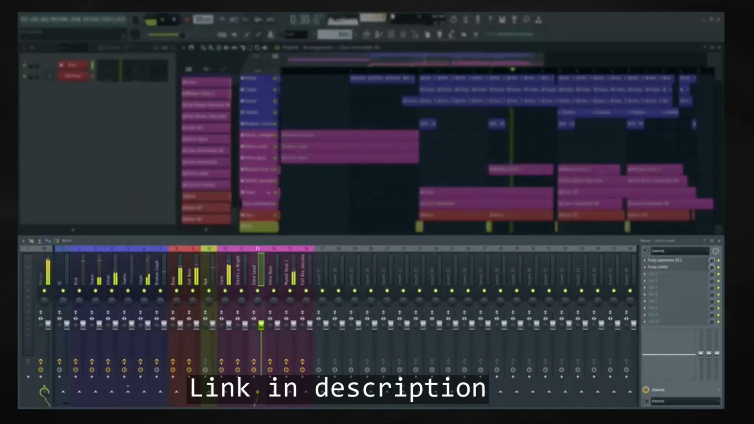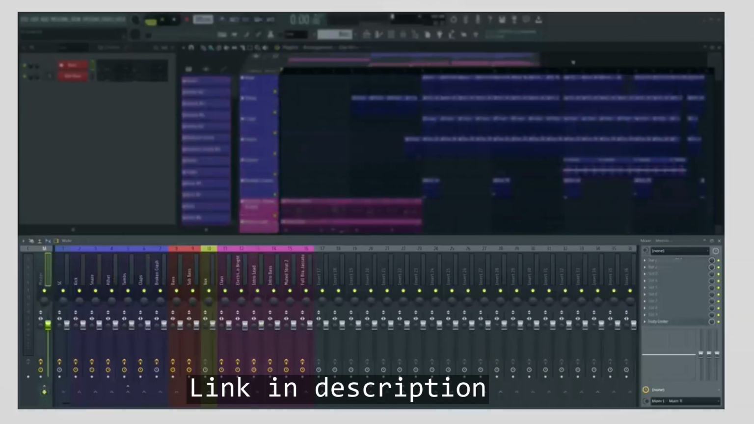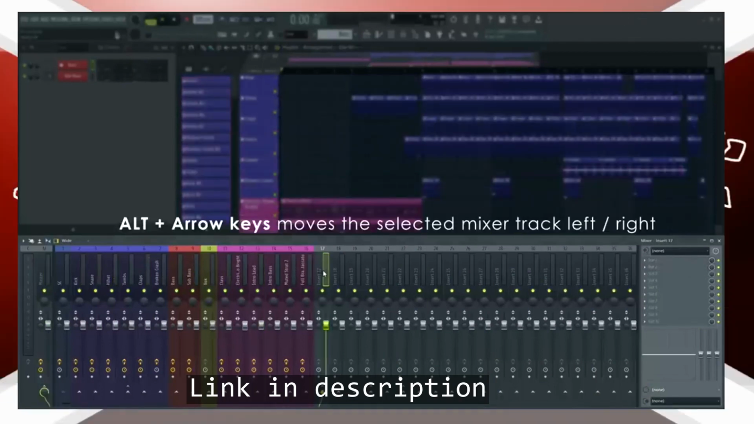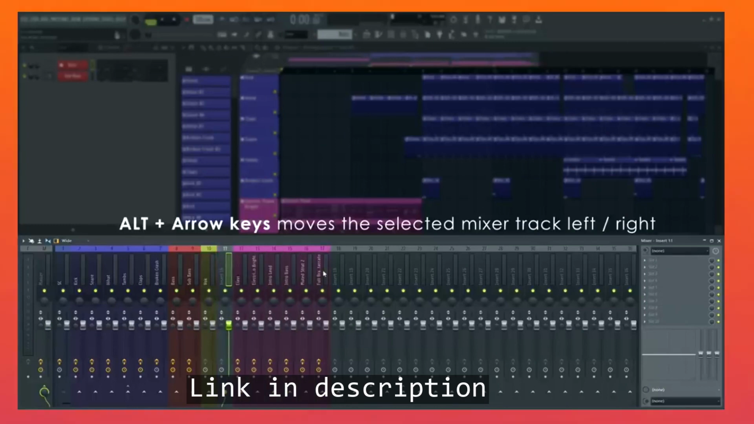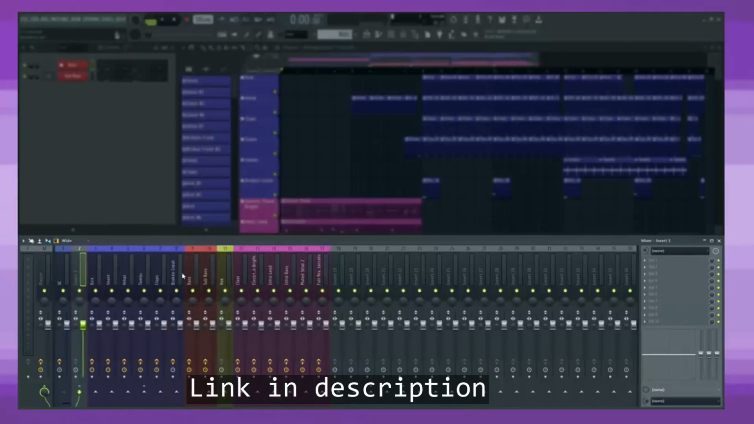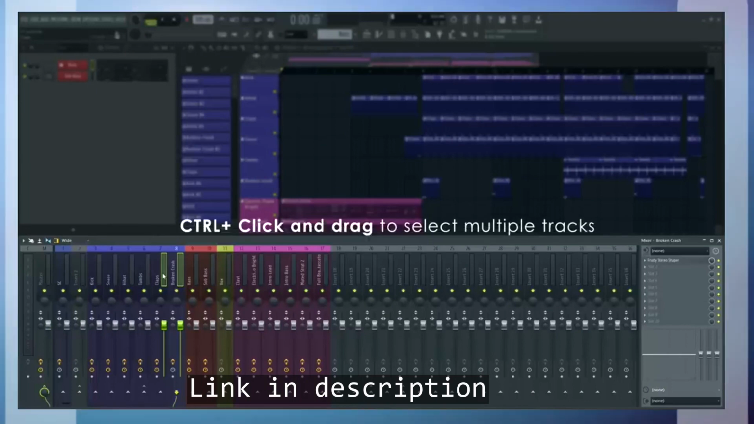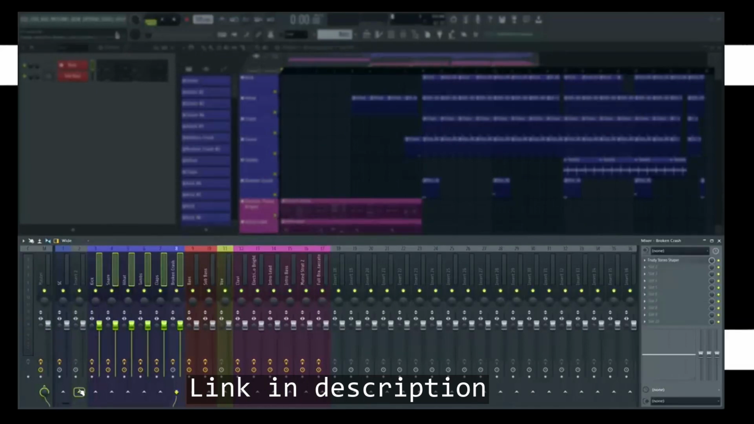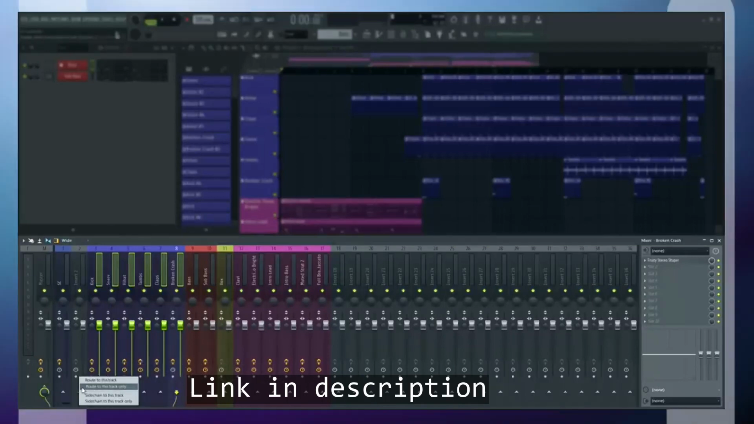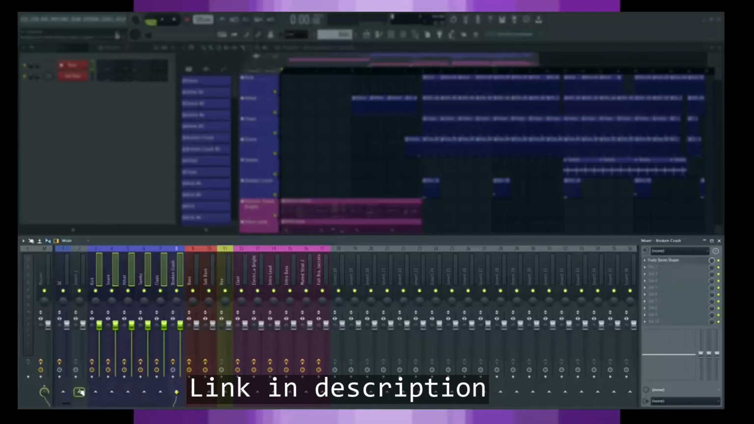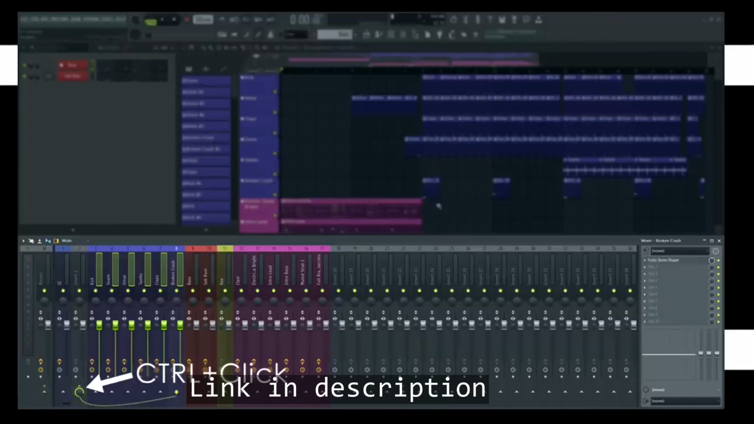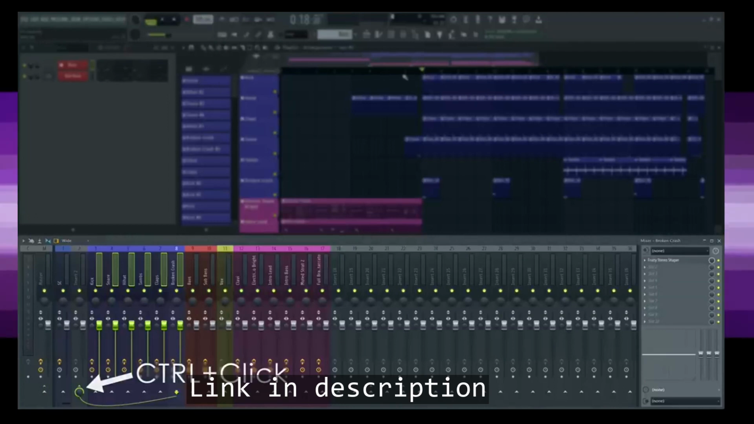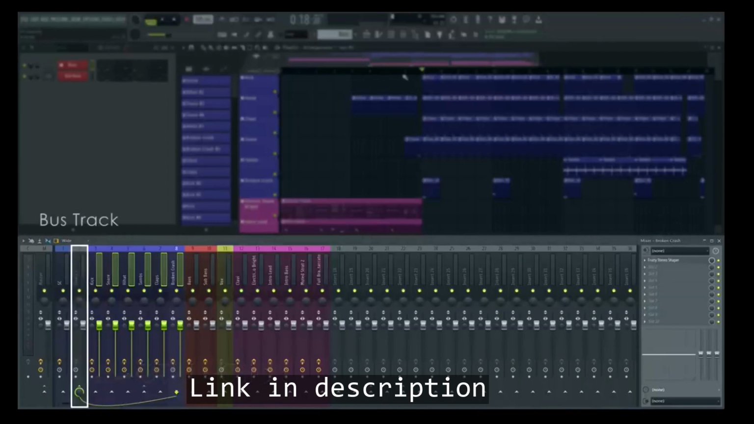I'm noticing the drums are a little loud overall, so I'll click a free mixer track and I'll hold Alt and use my arrow keys to move it to the front of the mixer. Then I'll select my drum tracks by holding Ctrl and clicking and dragging over them. To route them all to the same track, I'll right-click the routing arrow on the free mixer track and select Route to this track only. You can also do this by holding Ctrl and clicking on the free mixer track's routing arrow. Now I have a bus track for my drums and can turn them all down at once.